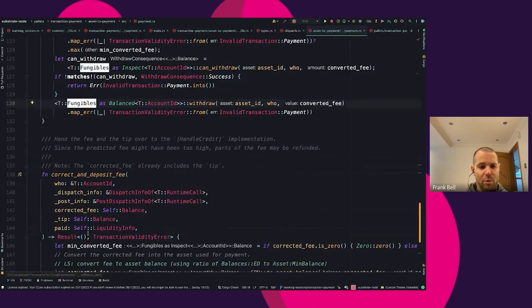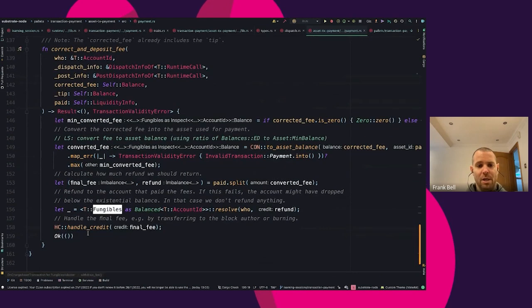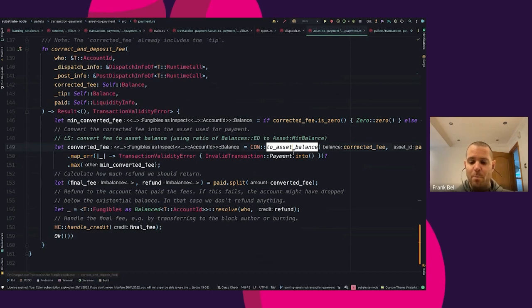And then if we just quickly look at the correct and deposit fee, you can see it's doing effectively the same thing, just converting the fee.